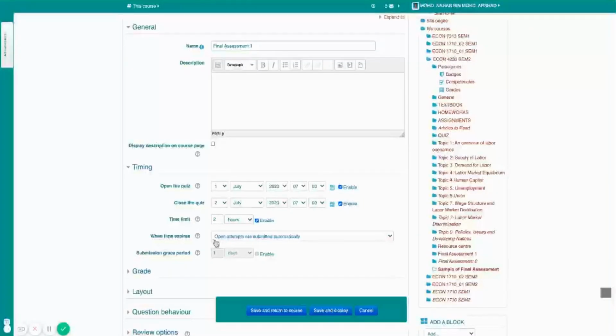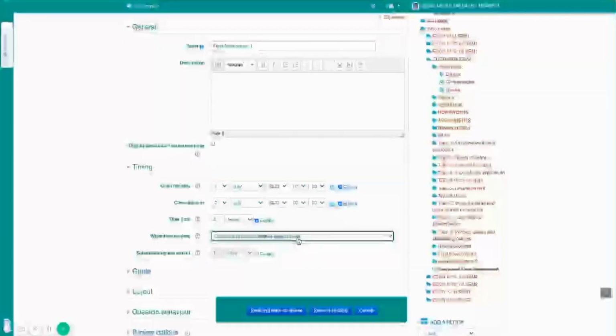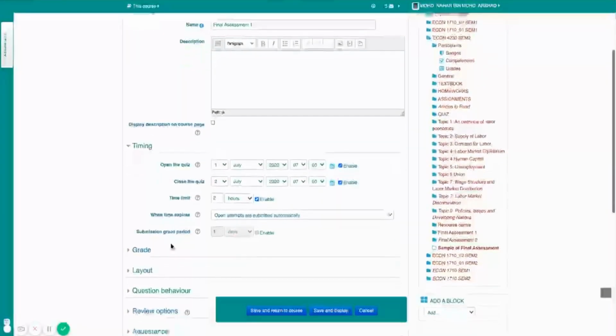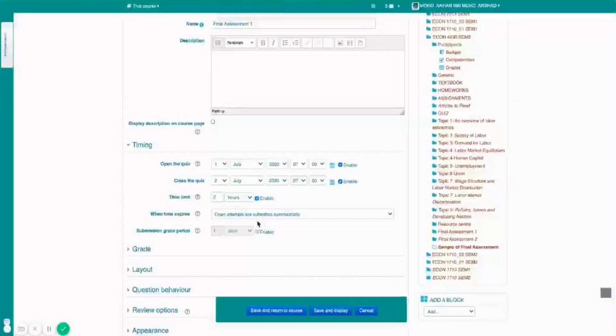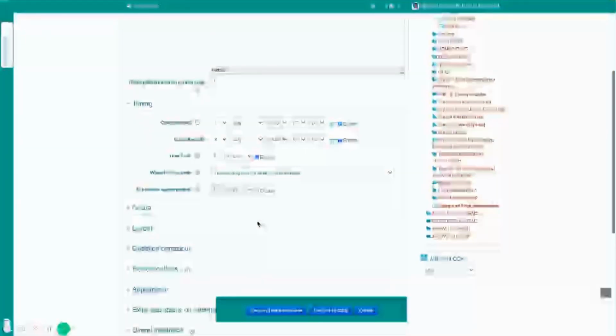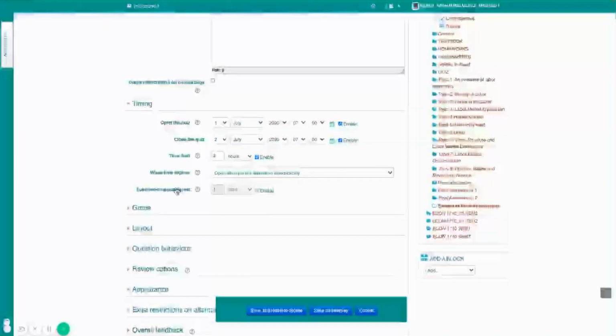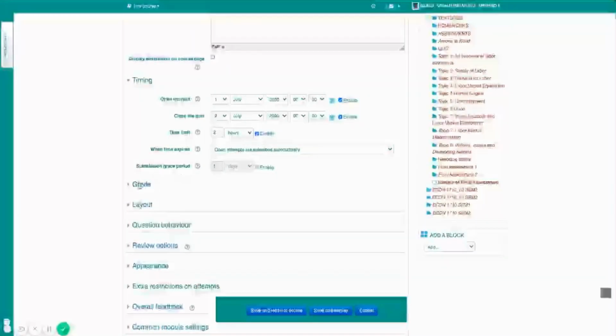So when time expires, I think it is also important to click this one: open attempts are submitted automatically. That's important. This is to avoid students not clicking the submit button. So whenever the time is over, it shall submit automatically to us. Submission grace period, this one is okay. You can enable or disable it. You can experiment with this one.